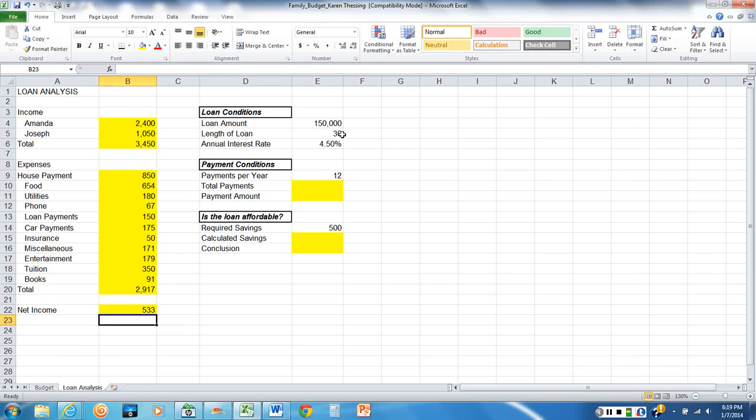Under loan conditions, right now they're looking at a house that's $150,000. They went to the bank, and the bank said, okay, we'll give you a 30-year loan at an annual interest rate of 4.5. Now, under the payment conditions, they want to pay monthly, which means they're going to have 12 payments a year. The formula that we're going to use in Excel requires that you must know how many total payments are going to be.